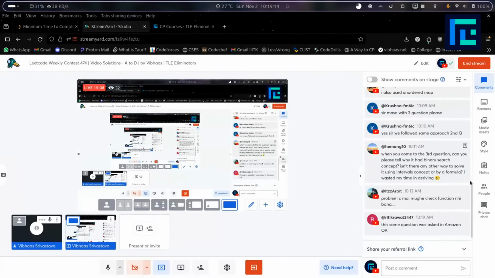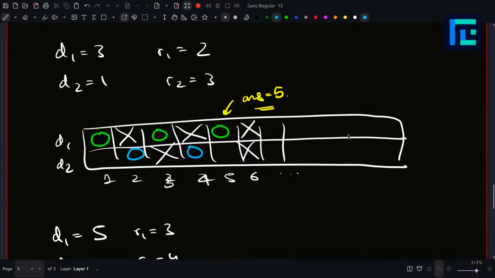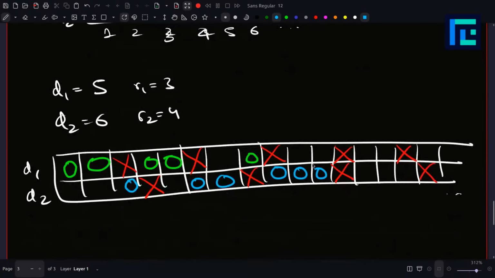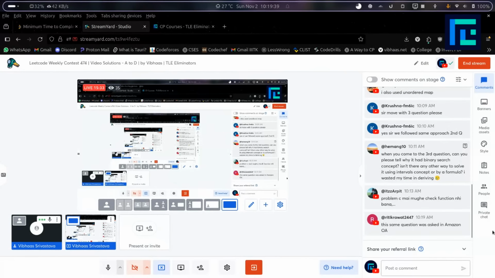This question was asked in Amazon. That's interesting to know, right? So the approach to this problem is going to involve binary search. Like Hemang has asked, can you tell me why it had binary search concept? Isn't there a way to solve it using a formula? I wasted my time deriving.